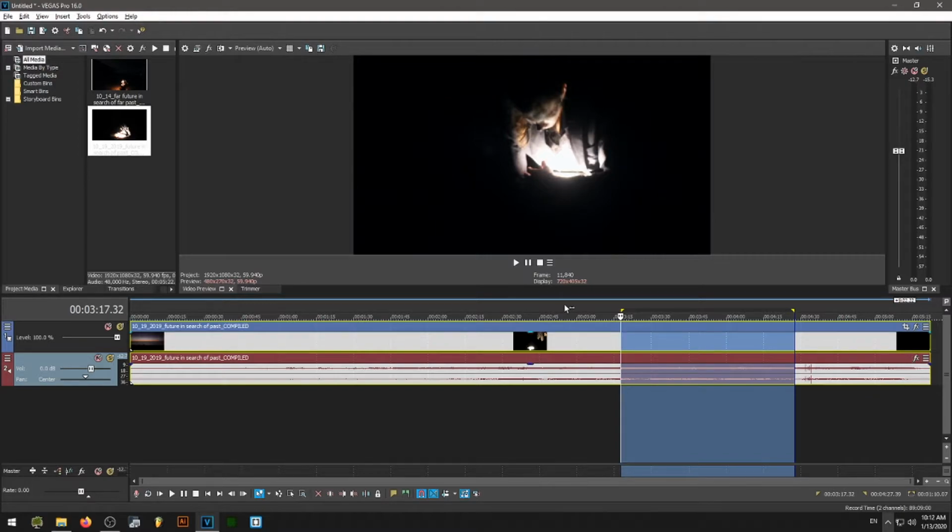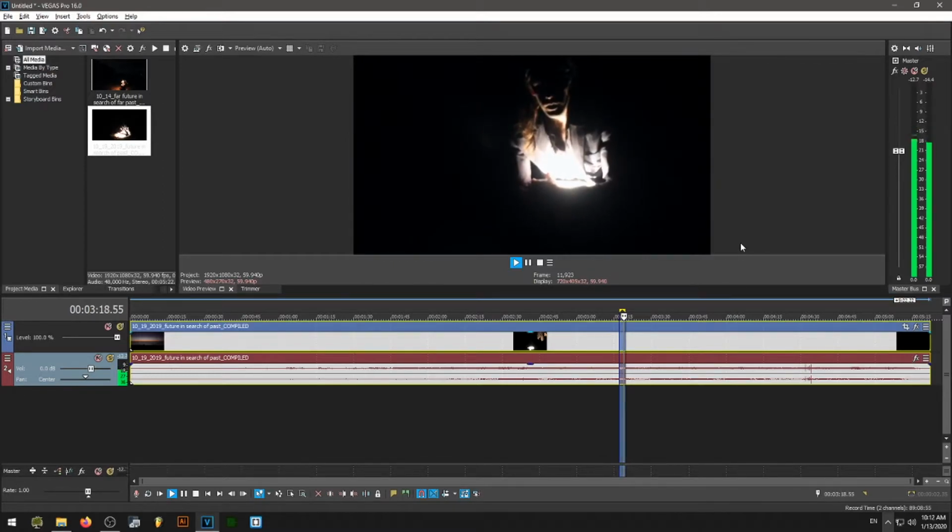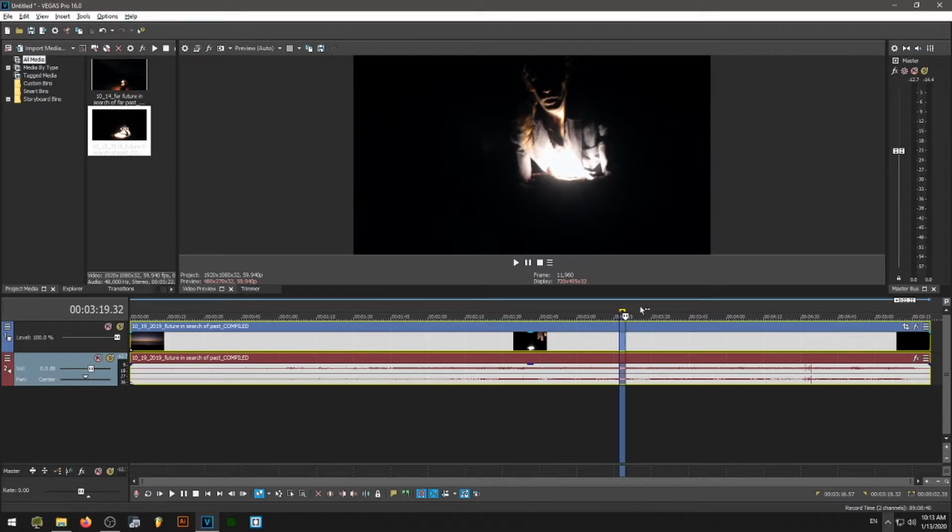Very useful for when you want to edit a small chunk. So if I wanted just to edit these few seconds, I could do that and it would stop right where I stopped with my hand. All right.